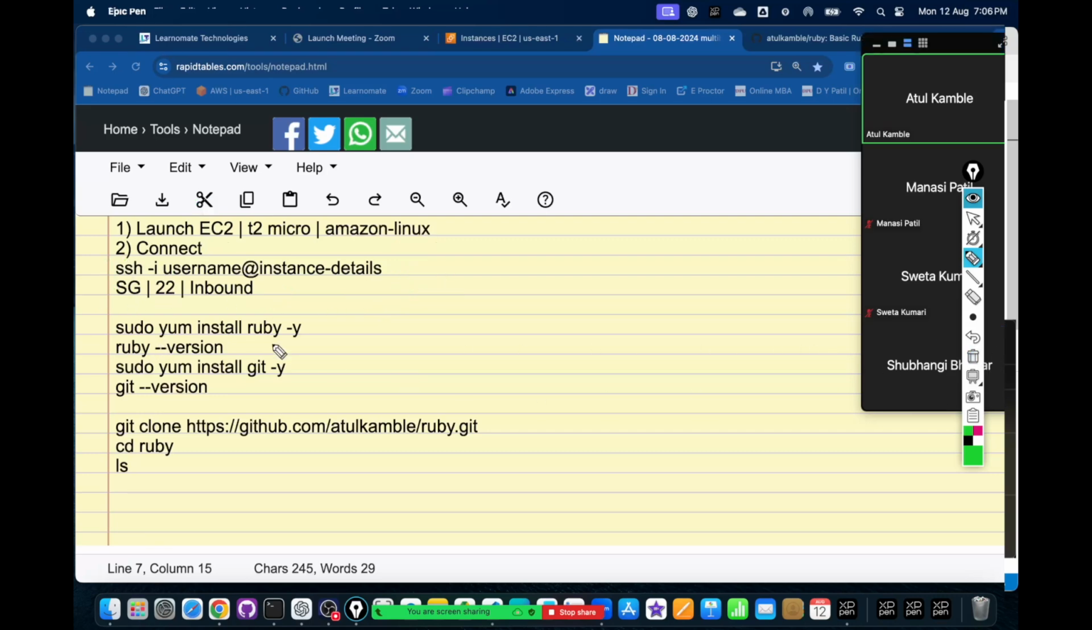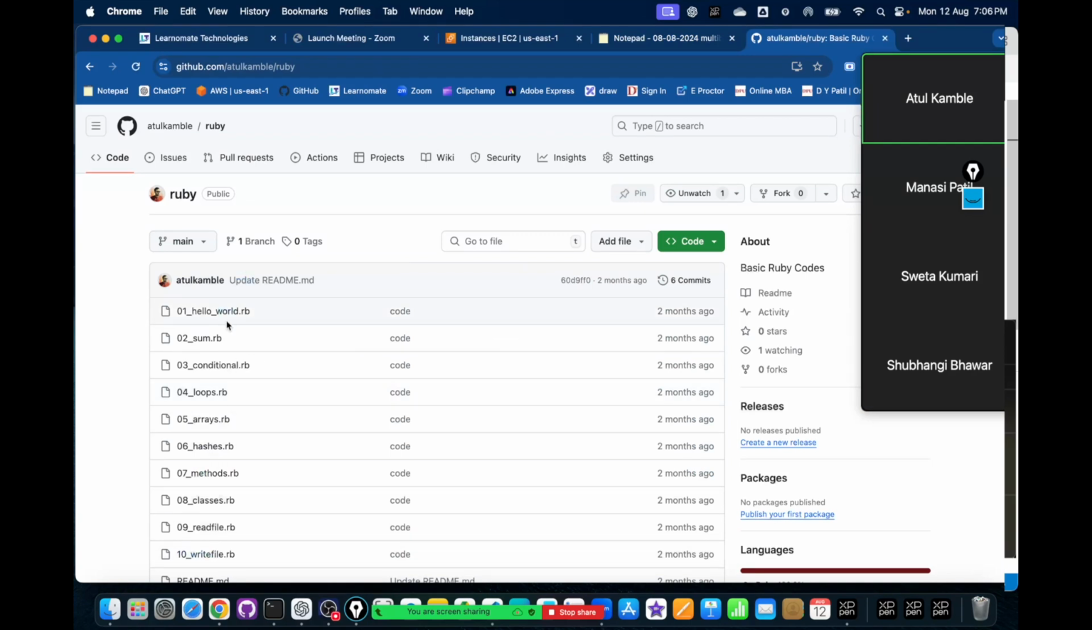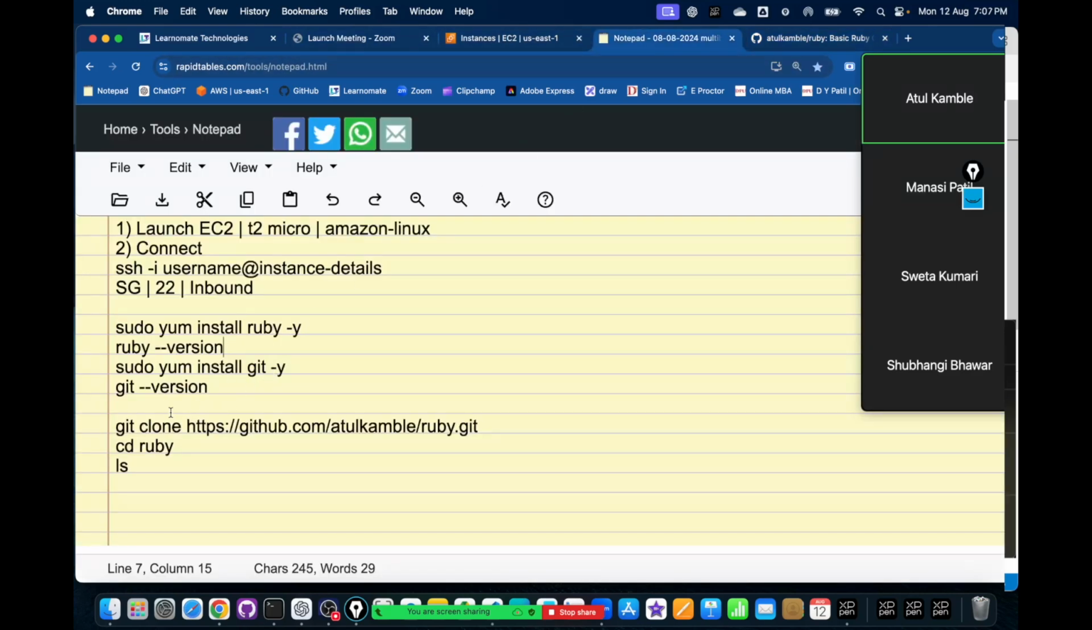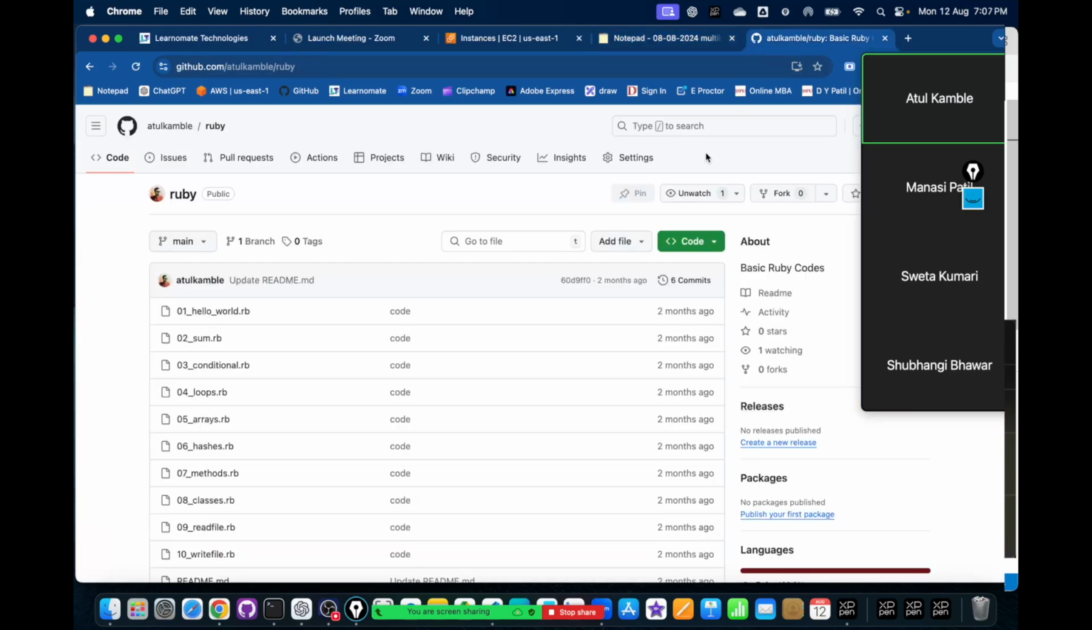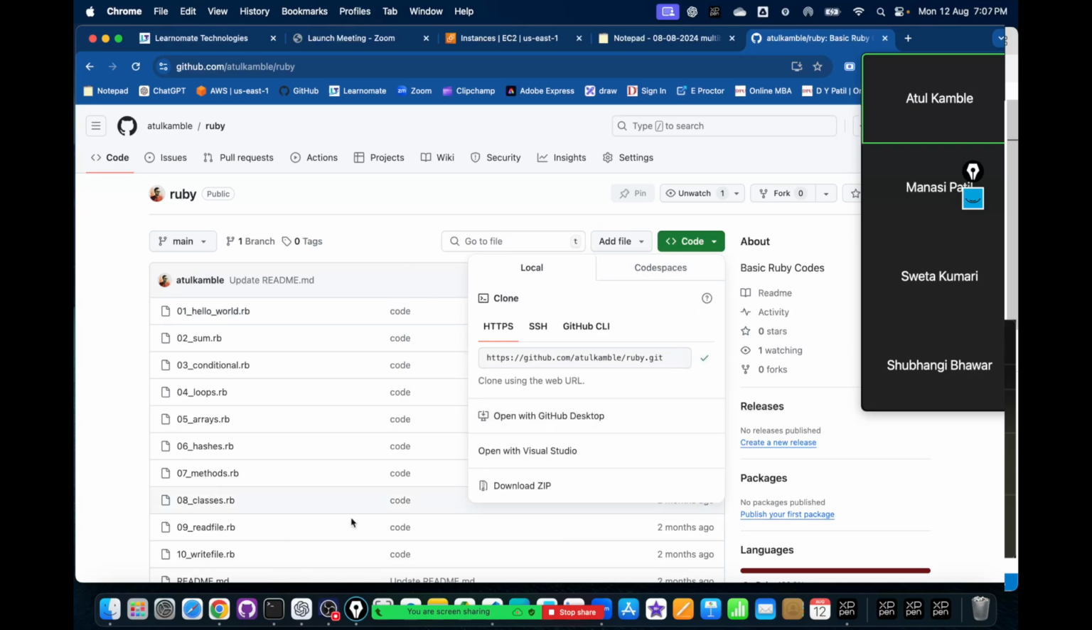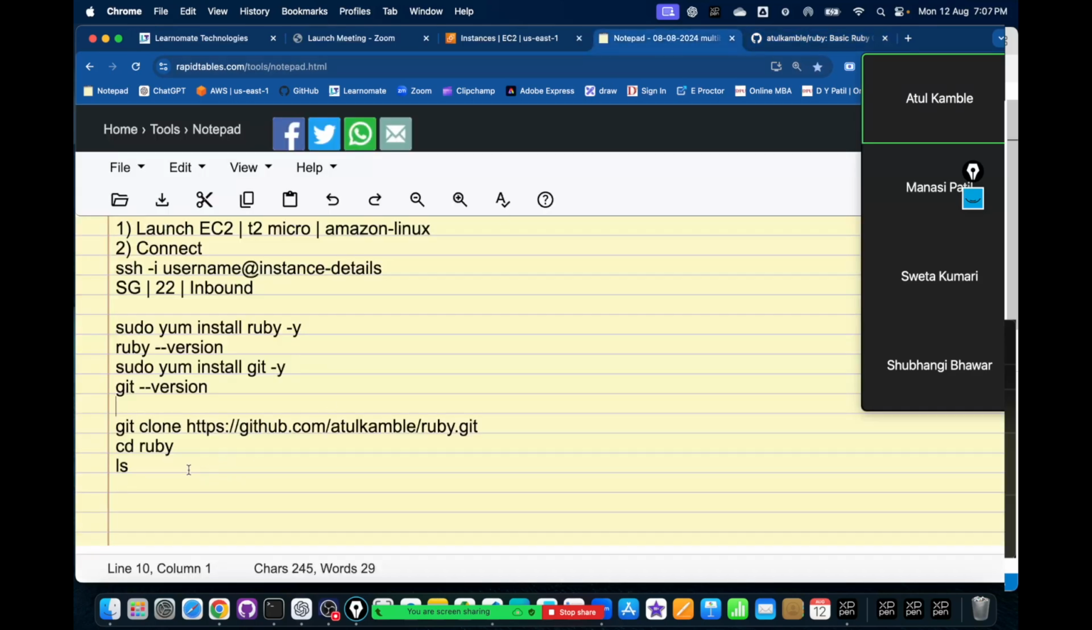After connecting, you can try the sudo yum install ruby -y command. You can cross check the Ruby version via the ruby -version command. Also, you can install git because we have saved Ruby practice programs on this particular repo. Okay, so that's why I'm recommending you to install git. After installing git, you can cross check with git -version, and you can copy this URL for cloning this whole Ruby code into your machine, and then you can start practicing these codes.